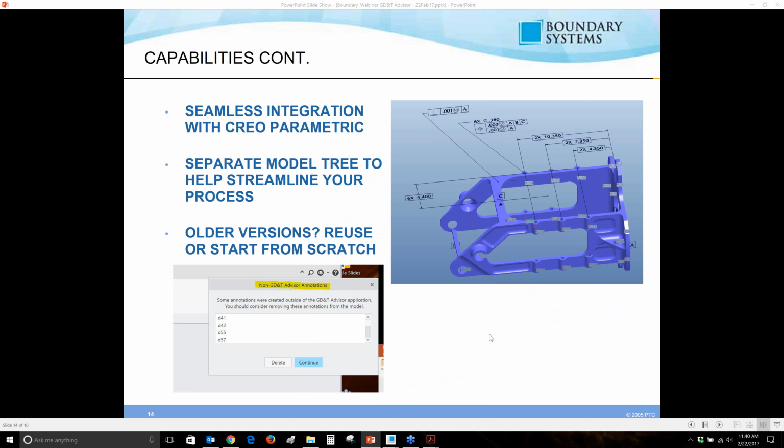As you open up your old data sets, or any set of data for that matter, if you've shown annotations or created any annotations inside of that model, you're going to get this little window across the bottom here. And you're going to notice that it says non-GD&T Advisor annotations. What that's simply pointing out is that you've got some annotations that are already in your models. If you want to use those again, fine, you can go ahead and keep them inside of your models, or we can scrap whatever ones we don't want to use.